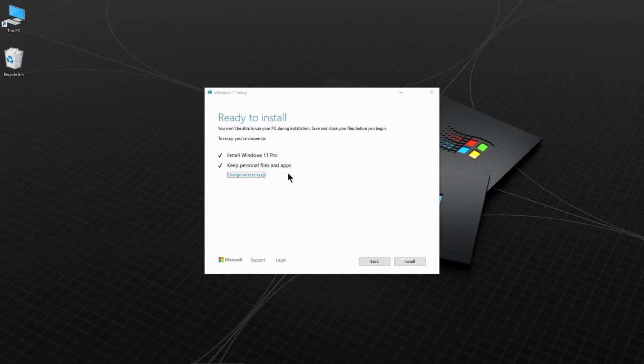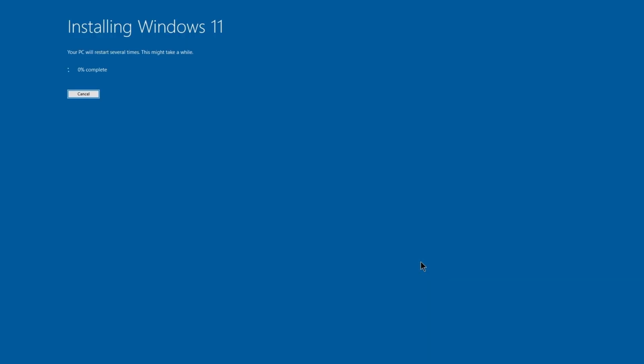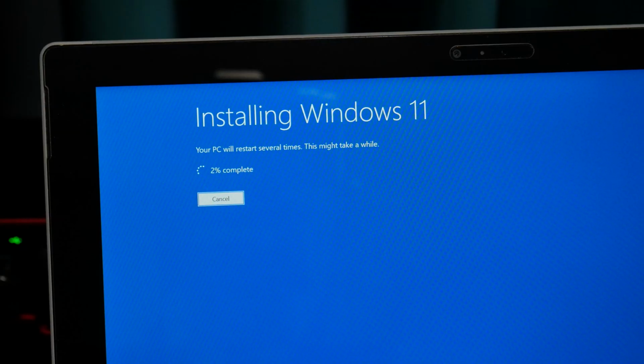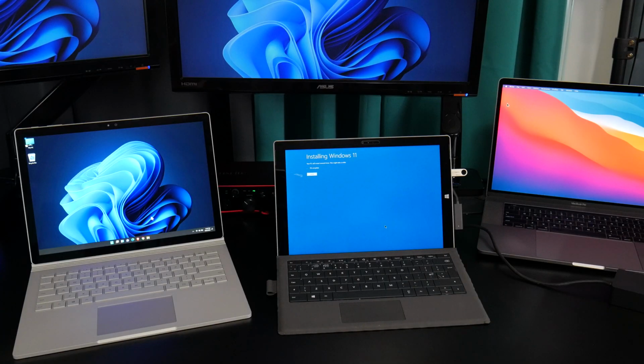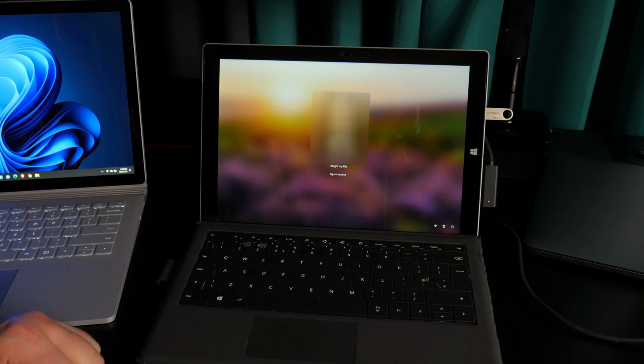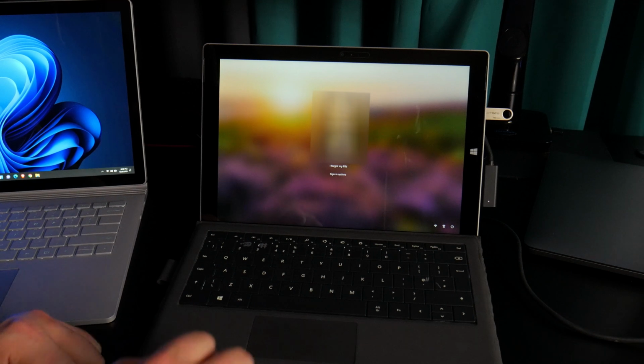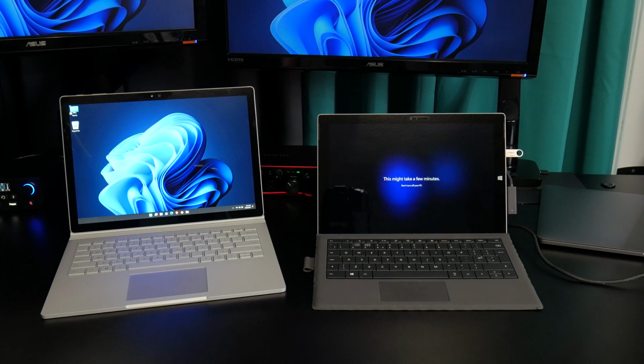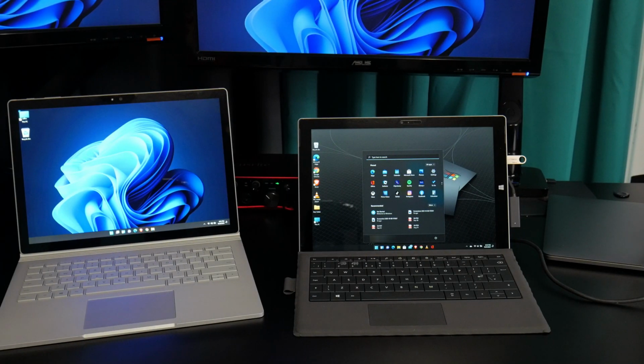All right, this is it. Click Install, and Windows 11 will install. Now all you have to do is wait. During this upgrade process, your Surface will restart a couple times, and you'll need to log in to finish the final setup. And that's it. Windows 11 is installed.